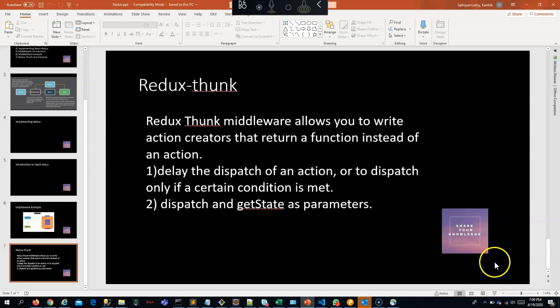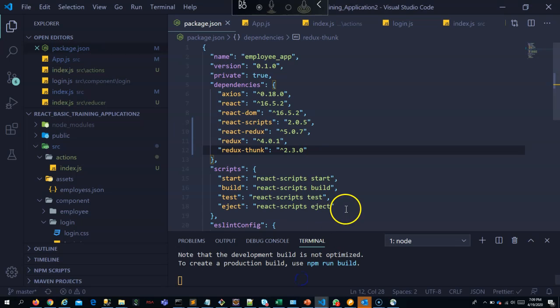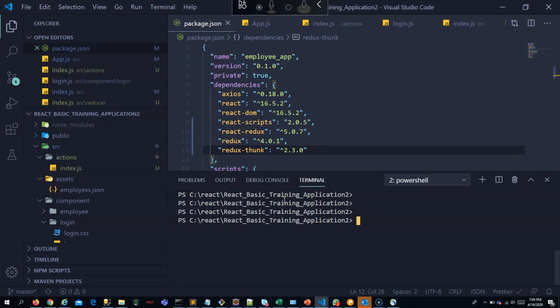So let's now implement Redux Thunk in our application. As we were discussing, we wanted Redux Thunk. Okay. So the first thing you need to do is install Redux Thunk. For making use of Redux Thunk, you have to install Redux Thunk. So I need to install it. We are making use of Redux Thunk to implement the employees.